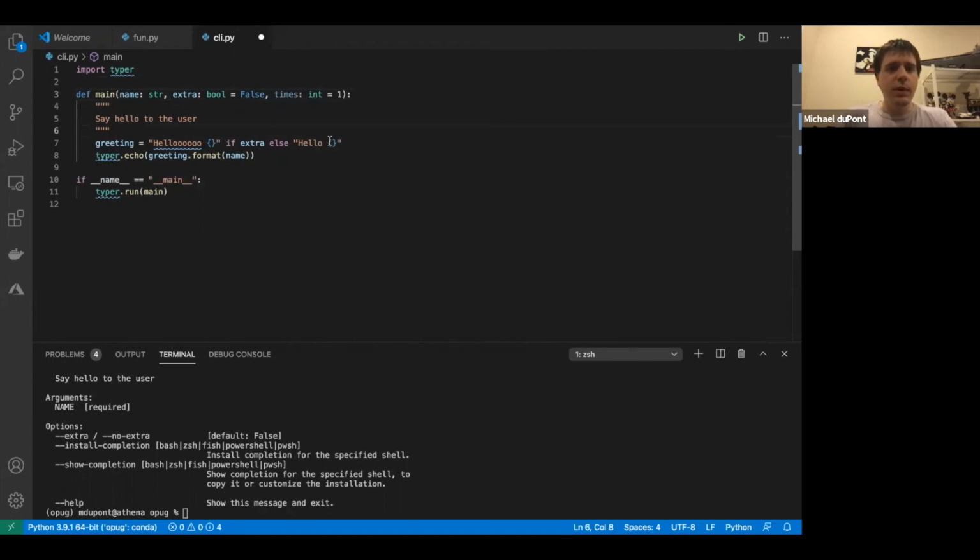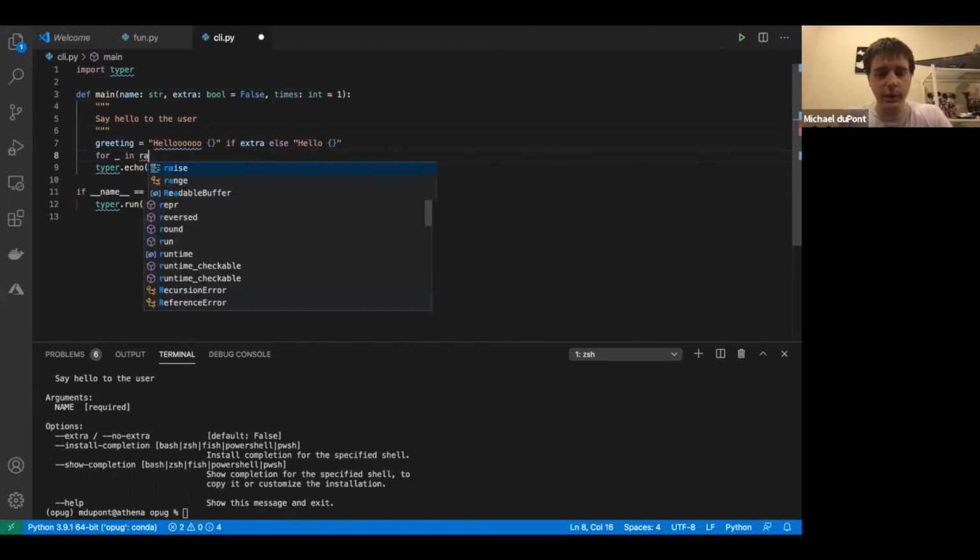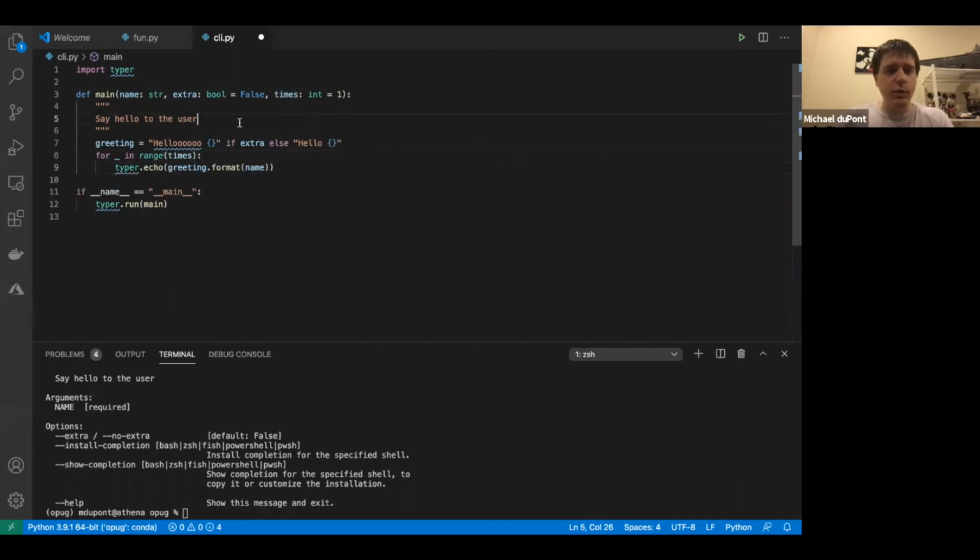So let's say we have our greeting here, and we can do for blank in range times. If you're not familiar with Python too much, this just means that underscore is the universal Python language for we're not going to use this variable. And this for blank in range means we're going to do this loop however many number of times.